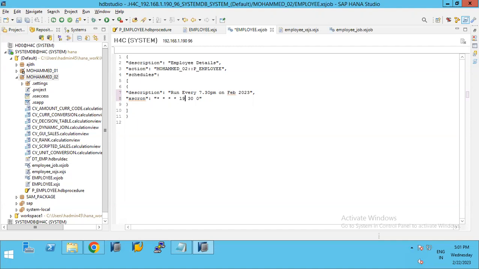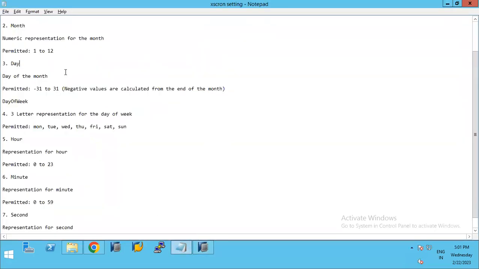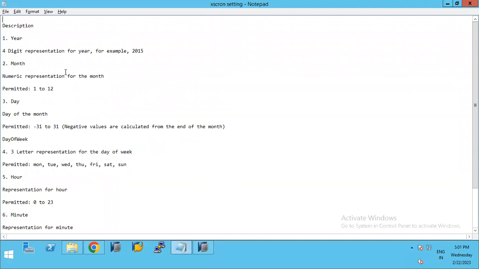So if I write like this, with minutes as 0, it triggers every day at 7 p.m. This is just to demonstrate how the cron setting is working. The cron setting syntax is like this. First it comes with year, for example, like this. Or if you don't want to specify the year, if you want to run the job every year or all the years, just make it a star.